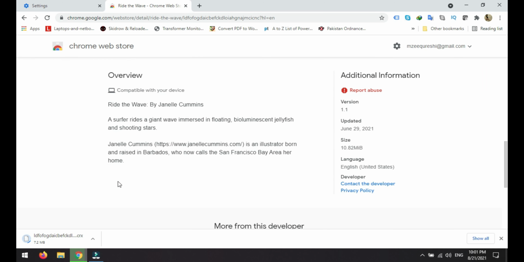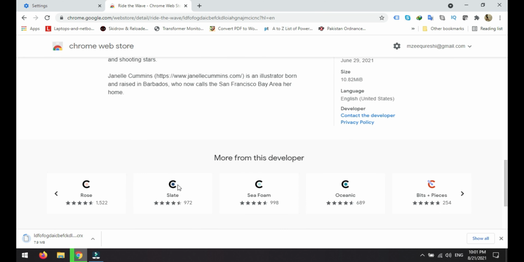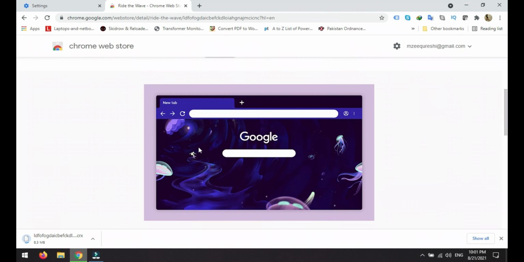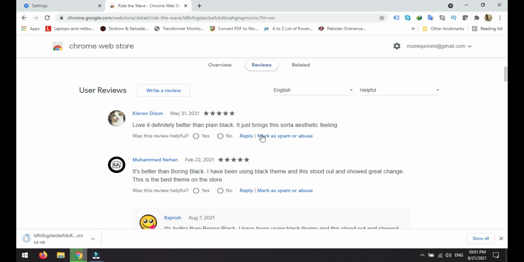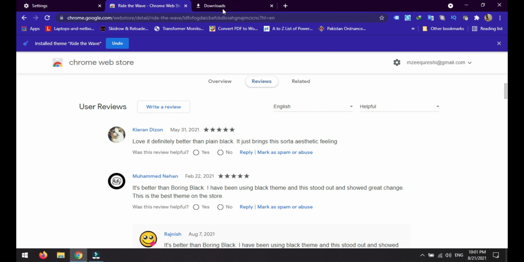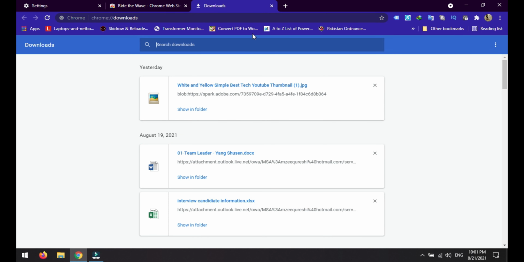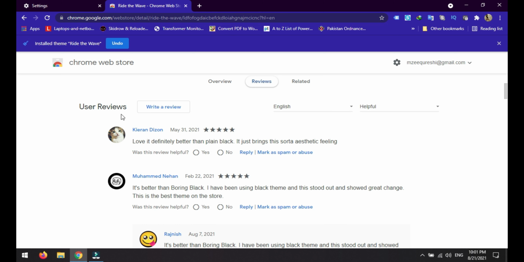While we can see the developer, images, overviews, and the comments by the people. In the meanwhile, it takes some time to download it. Okay, after your download is finished, most of the time it is automatically applied, or you can go to the download section, you can find the theme you like, and after that it will be automatically applied.